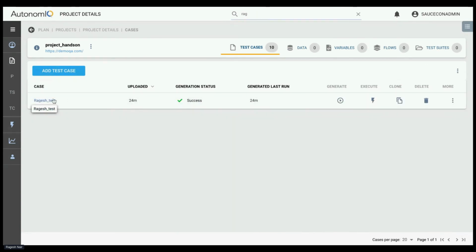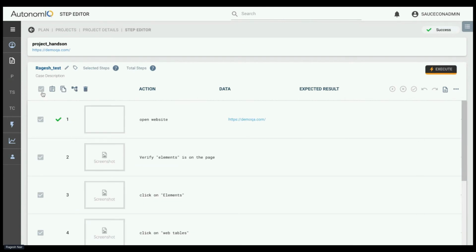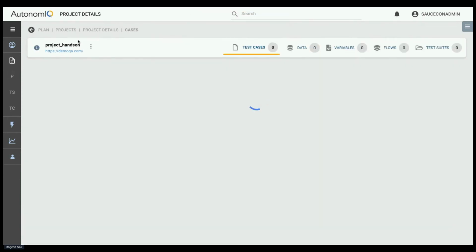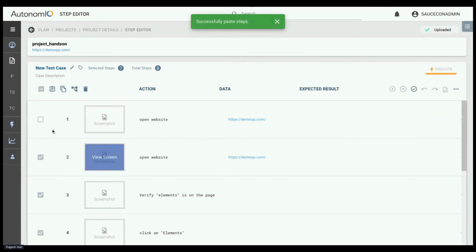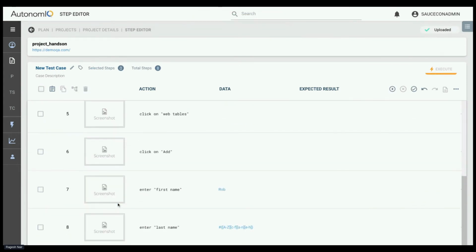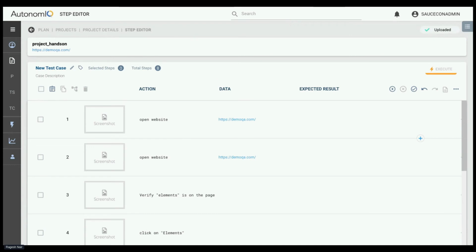Okay, so let me show you that also. We have an option where I can copy all these steps, and for example, I add a test case here, right? So I can just copy paste. You see, all the steps are here. So I believe the question was answered. You can put that in the chat if you got that answer. So we could move to the next one.